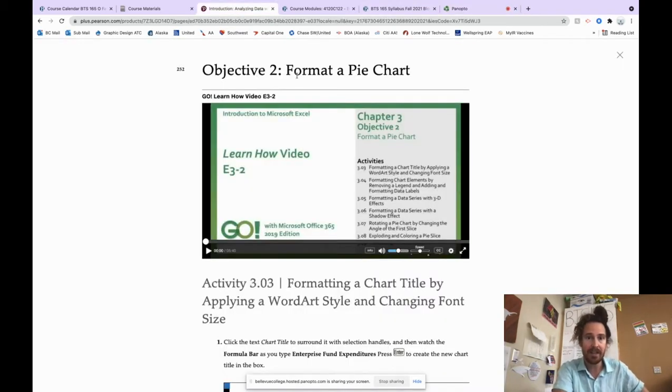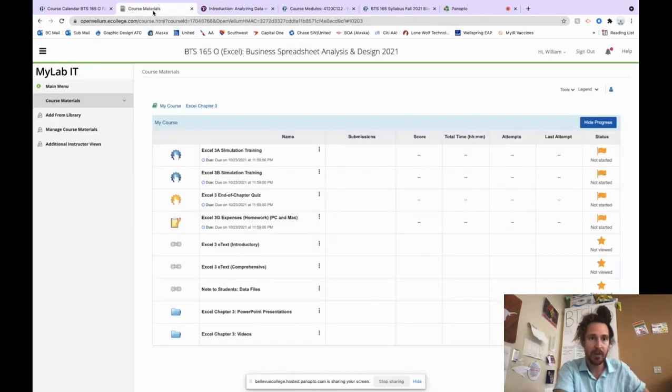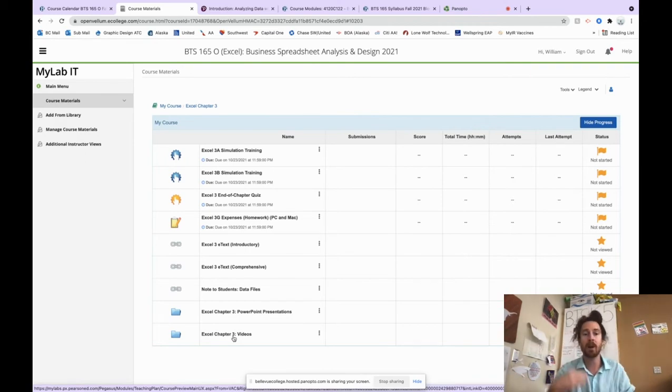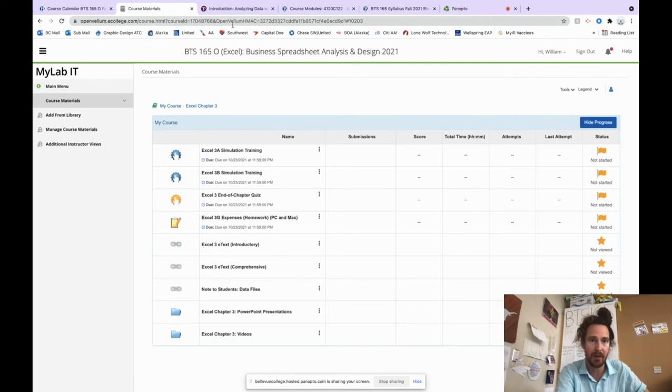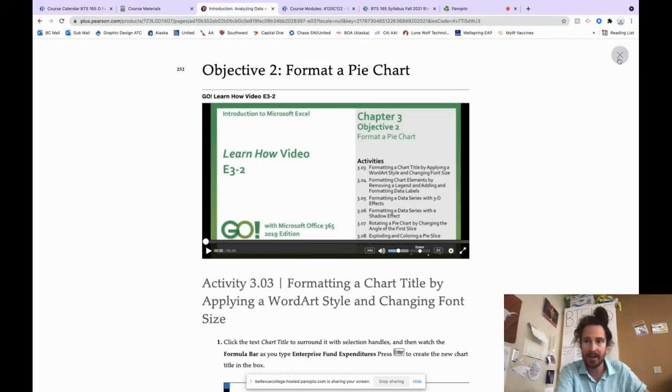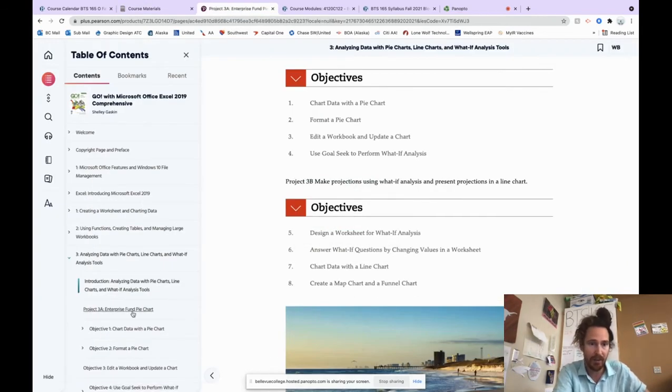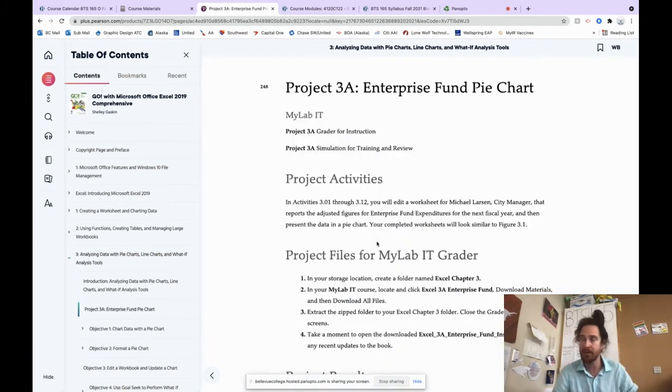So here's our book. There's the objective, how to format a pie chart. There's a video. You also, if you click in here, so I clicked into chapter 3 from our course materials, you'll notice there's PowerPoint presentations and videos. So maybe you learn better based off of a PowerPoint. Maybe you learn better by watching a video. Perhaps you learn better by being hands-on. That's why I've offered the simulations right here, A and the B. They are essentially the same as doing the projects from the book. So if you X out of this and you go to project 3A, this is how I navigate through the book.